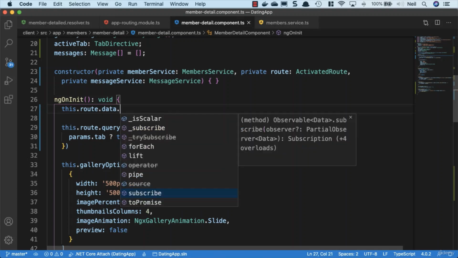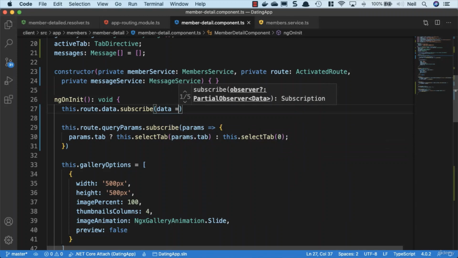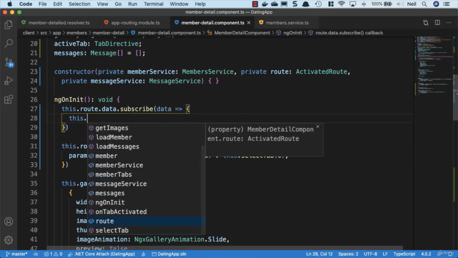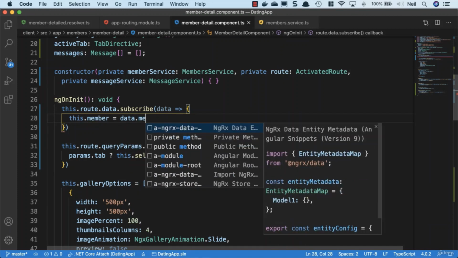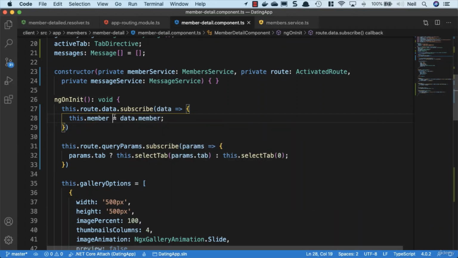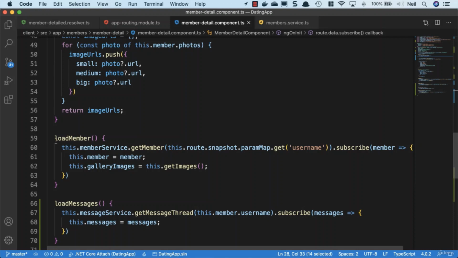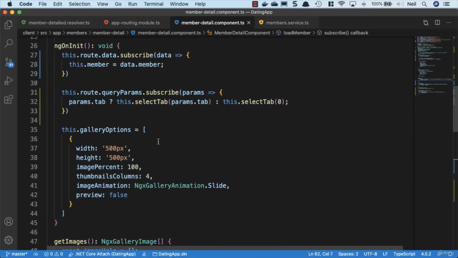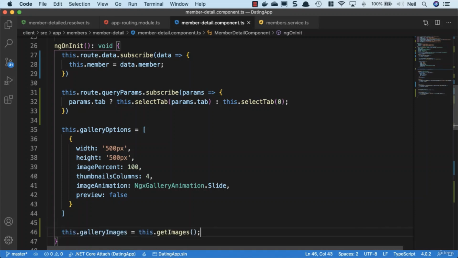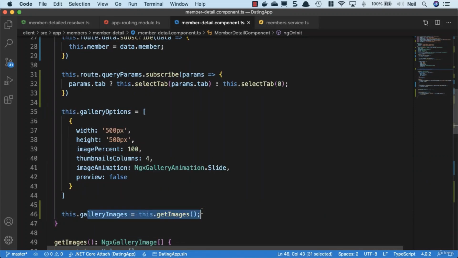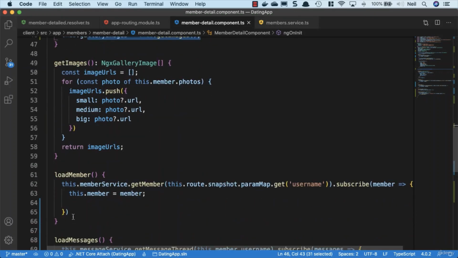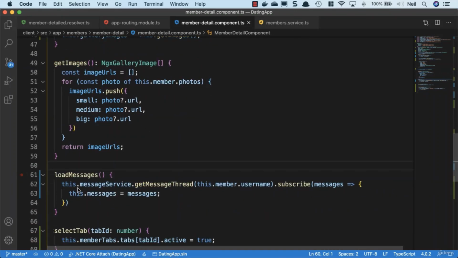So we'll use data, and then we can subscribe to this, and we'll say data, and we'll say this.member equals data.member. And now we guarantee that our route is going to have this member inside it. What we can also do then is inside our load member, we don't need to do the call to load gallery images inside here. So I'm going to cut this, and paste this inside our ngOnInit, just below the gallery options, where we've got an array for this. And then I'm just going to paste in this method to go and get the images in this case. And then we can remove this method because we're not using that inside here anymore.